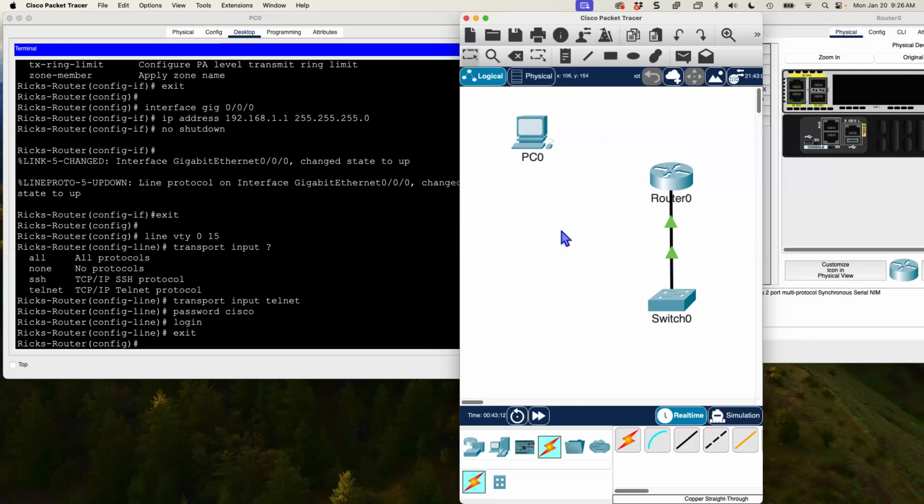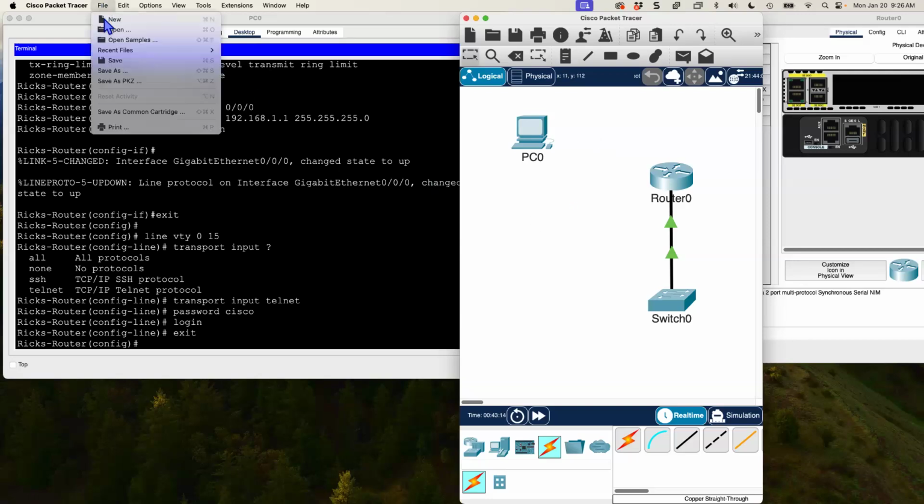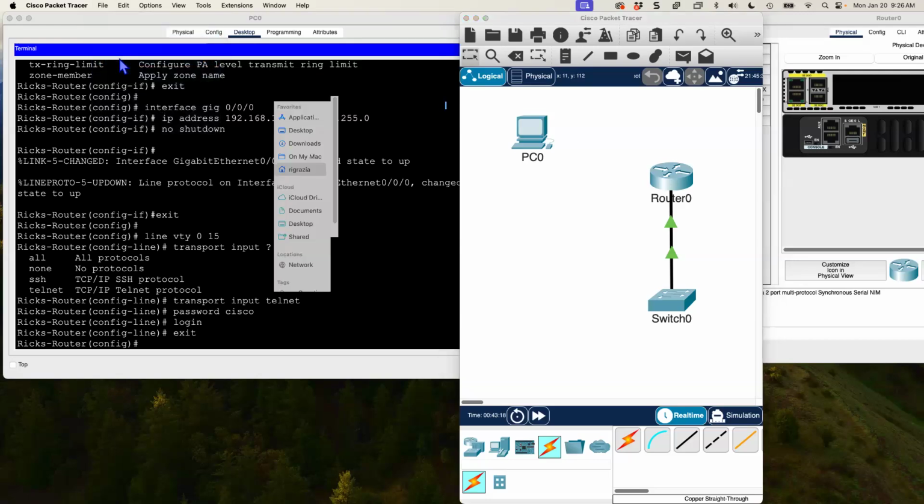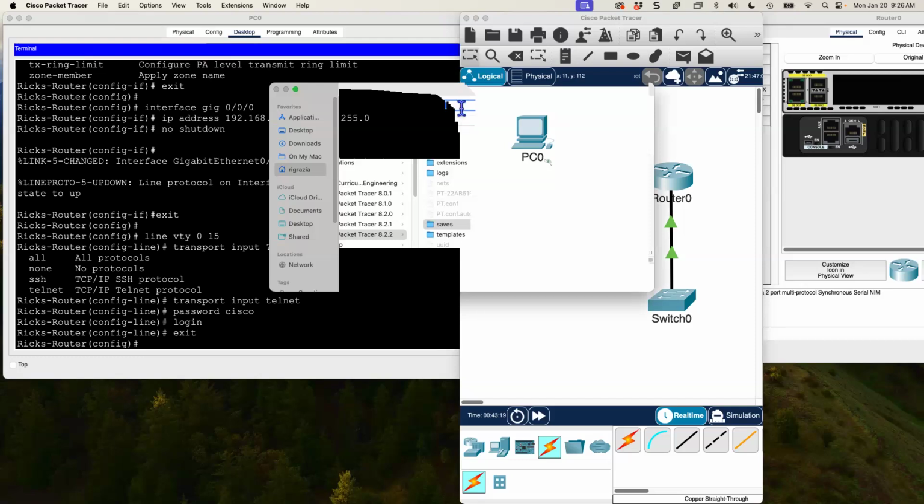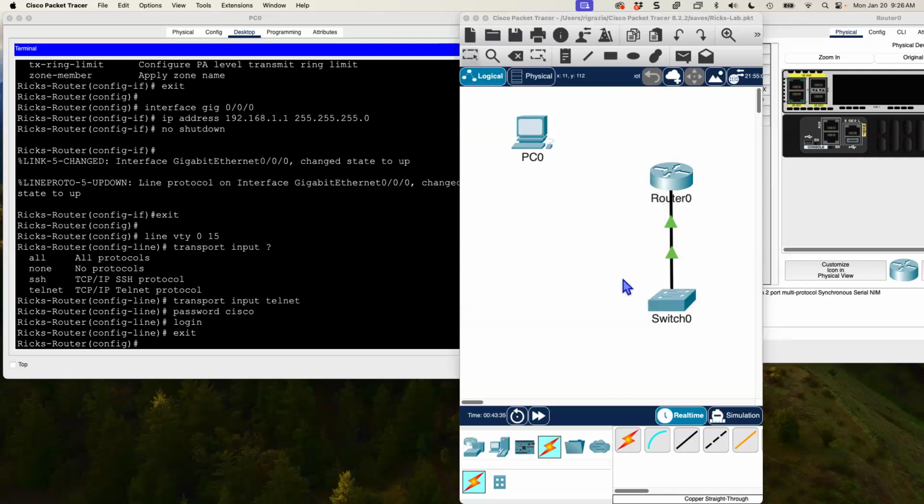You know, as you're going along, it's always a good idea to save what you're doing, right? I'm going to do that right now. Okay, leave it just my saves file, Rick's Lab. You may want to put it on your desktop or anywhere you want where you can find it. And it'll automatically add a PKT extension. Okay, all this hard work.